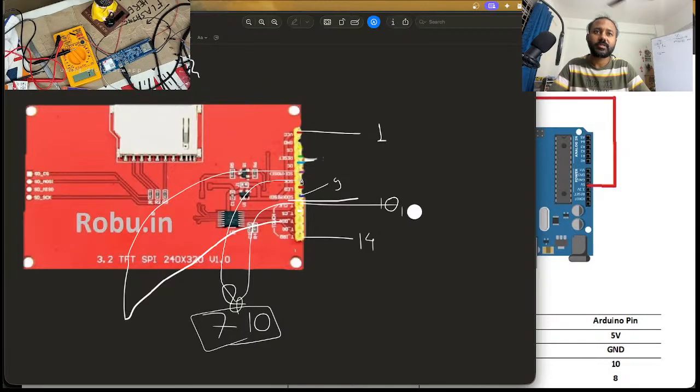So this was 7, this is 6, and it's 14, 13. 6 and 12 will be shorted.